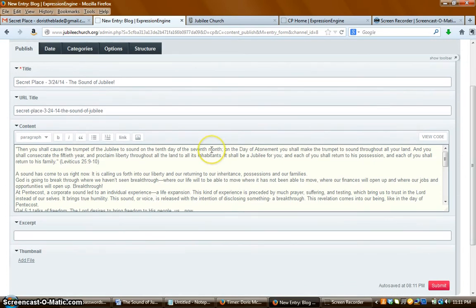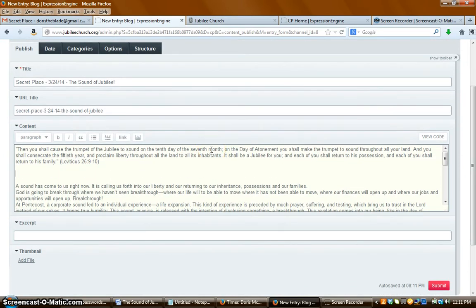Okay, so the address that is usually used is Beloved or Beloved of the Lord. So since they didn't write anything specifically, I'm just going to write Beloved right there.